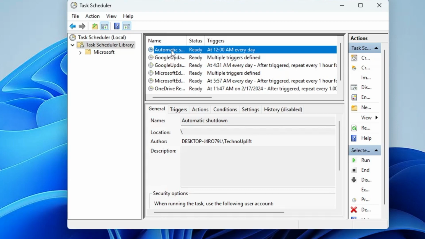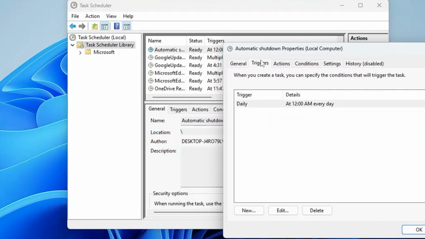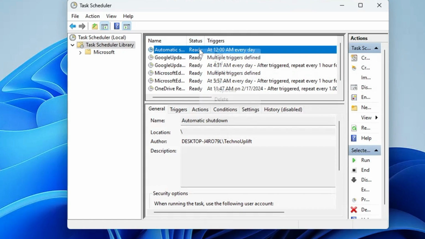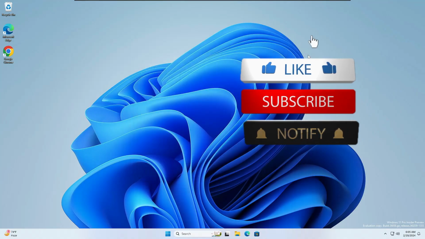You can double click on it, and if you want to make any kind of changes, then you can make the changes from here. If you want to disable it, then you can right click on it and choose either disable or delete.